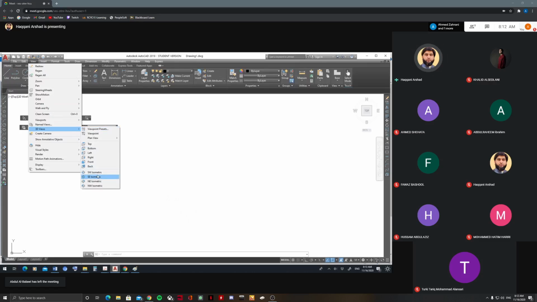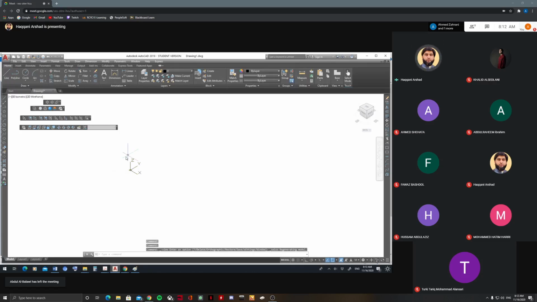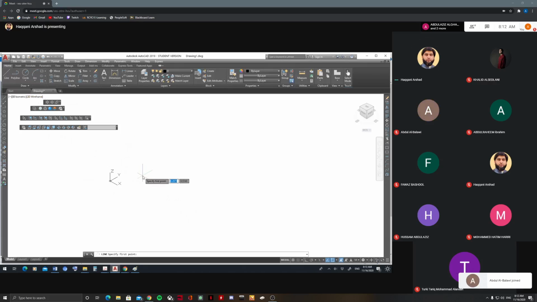3D views. When I click southeast isometric, you will be in 3D. So I prefer southeast isometric. This one. So now you are in 3D, X, Y, and Z. So when I click a line, remember the first thing, whenever you are in 3D. So I hope you understood now how you go from 2D to 3D.